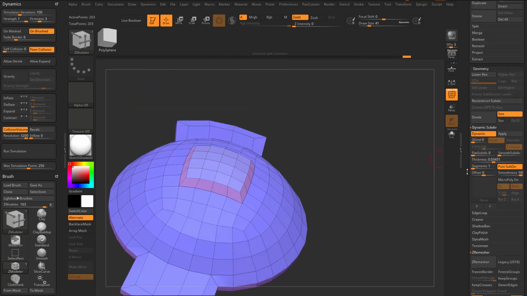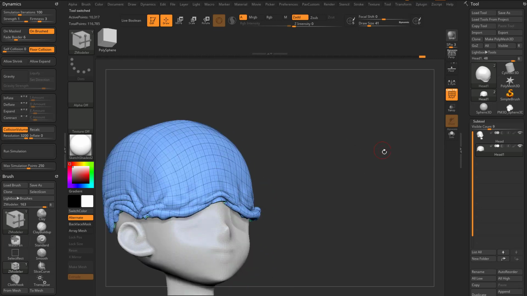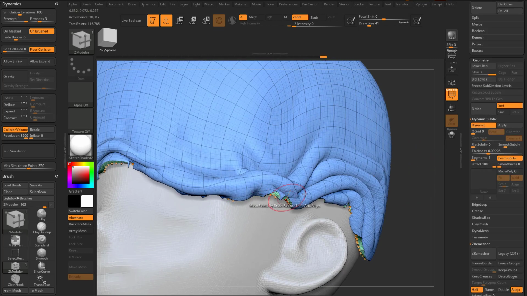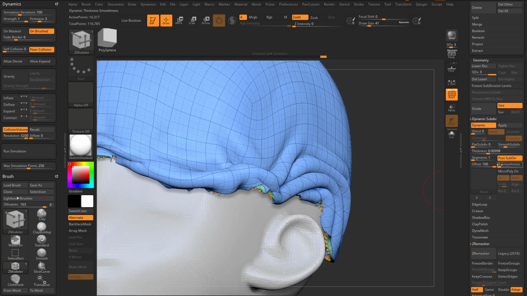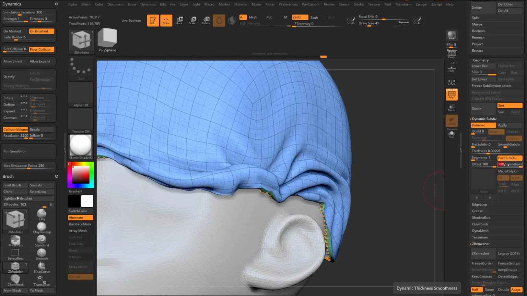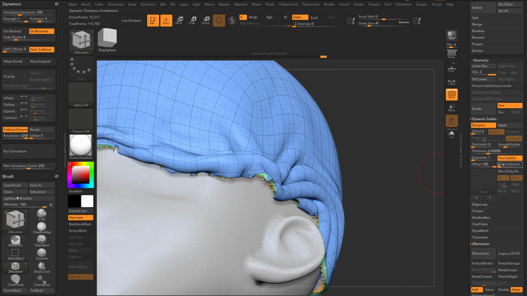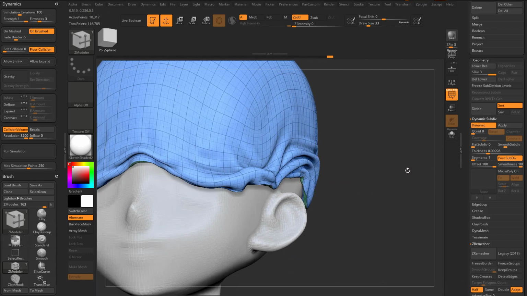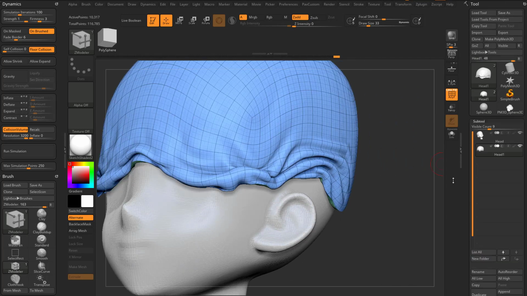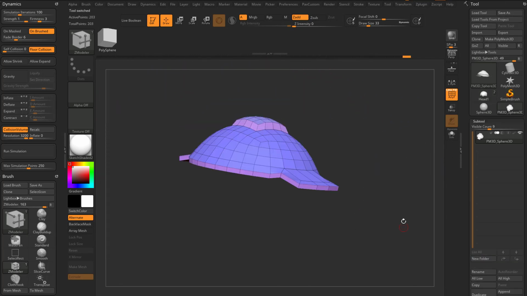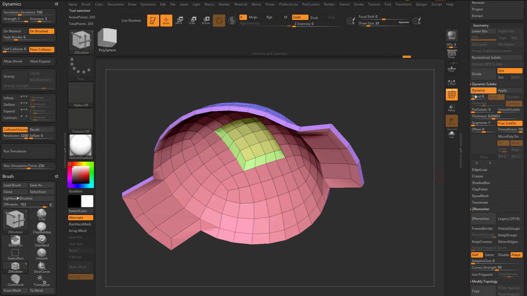So when we were doing that cloth earlier, go back to this head here, you can see that it's getting a little bit crunchy along these edges. If you grab the smoothness and crank it up, that'll help alleviate some of the inconsistencies along that edge there and make our extruded dynamic thickness work a little bit friendlier. So same thing in here, you can use this smoothness slider to just back those edges off a little bit.